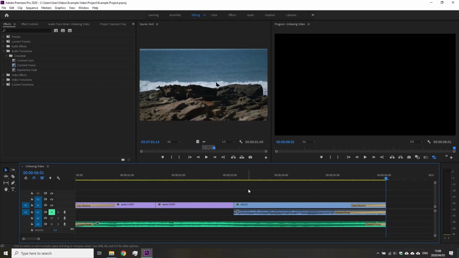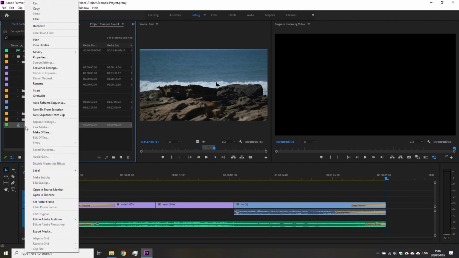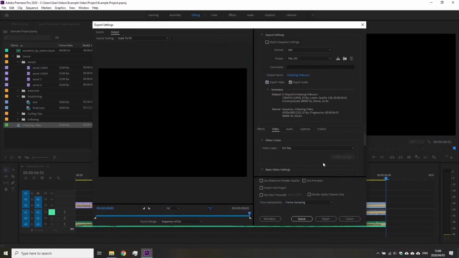Once you've done editing your video, you need to export it before you can play it anyway. To do that, let's go back to the project panel, Shift 1 or click on project. Right click on your sequence, in this case it's called unboxing video. Right click and go to export media, or while you have your timeline selected, press Ctrl M, and it brings up the export settings window.